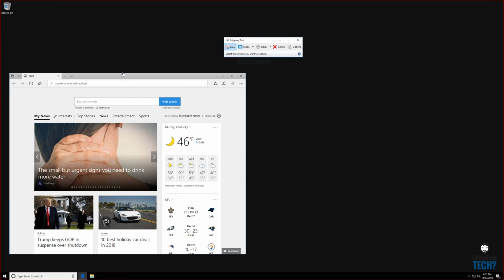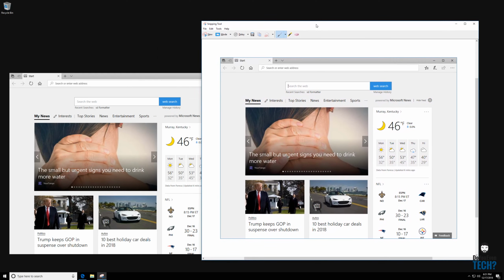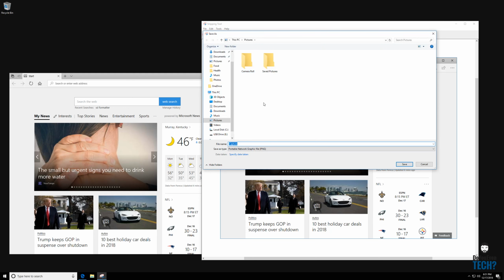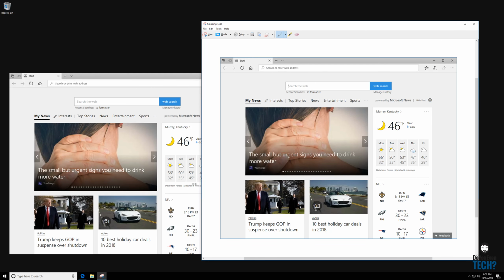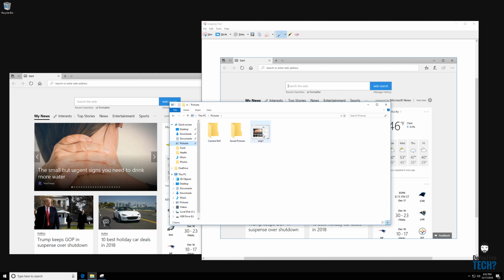So let's do a window snip and let's just take a snip of this. Now that we have a screenshot of this, you can save the snip, and it defaults to Pictures right now, so I'm just going to call it snip 1. I'm going to hit save, and now when I go to my folder and look under Pictures, there it is. So you successfully saved that.